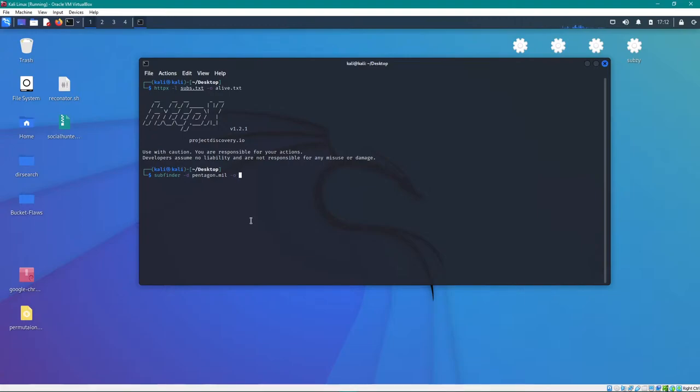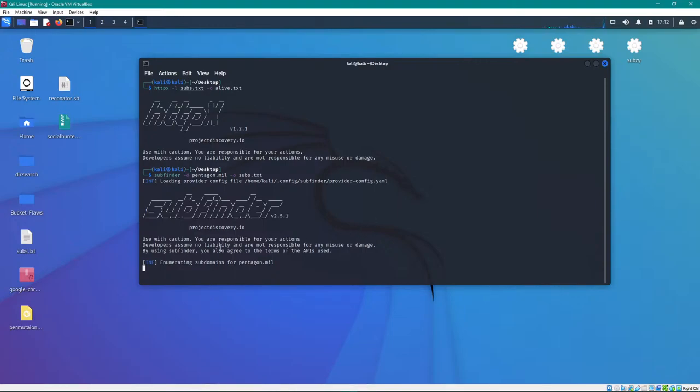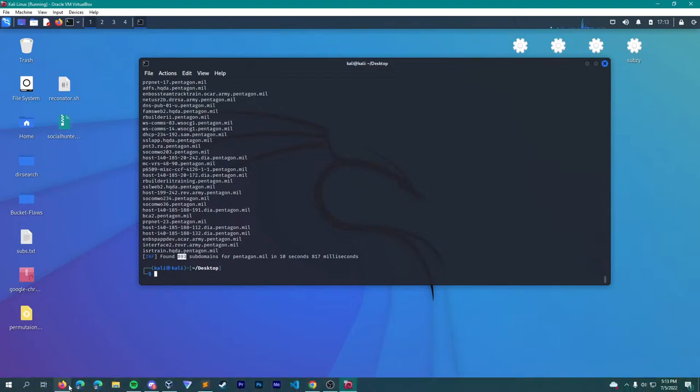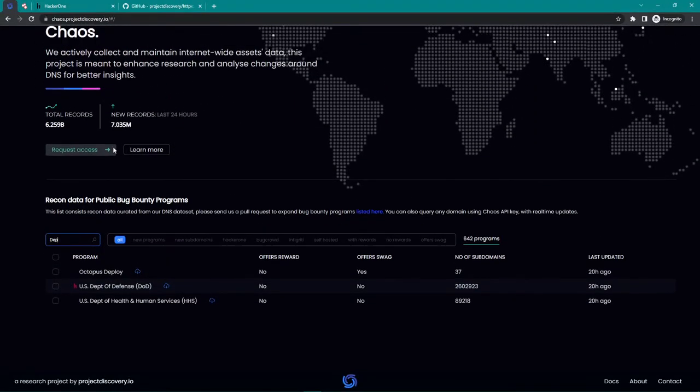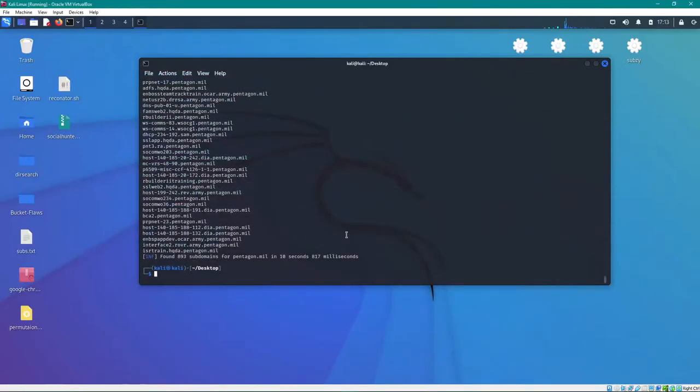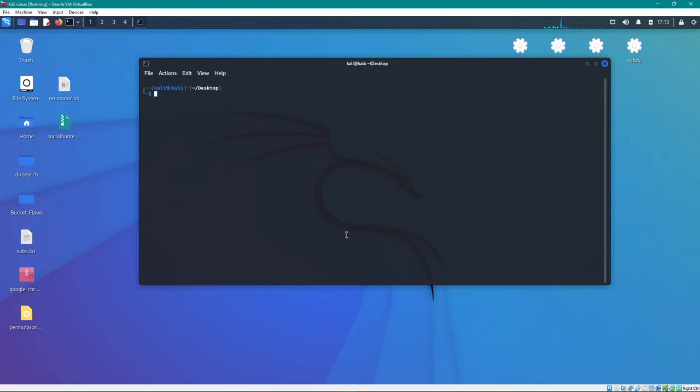We're going to do our output as subs.txt. So now it's going to enumerate the subdomains for pentagon.mil. And running a subdomain scan locally is better for active subdomains, because Project Discovery is pulling old subdomains or anything that it can find. I mean, they update them, see, like 20 hours ago, so we have to be aware of that. So let's run our HTTPX on our new subdomains.